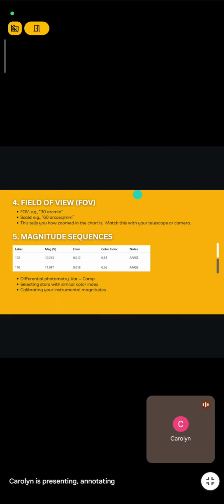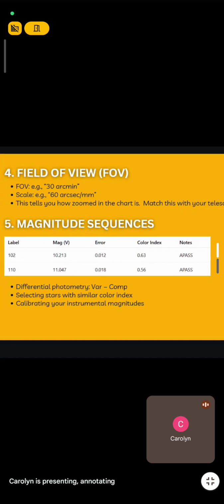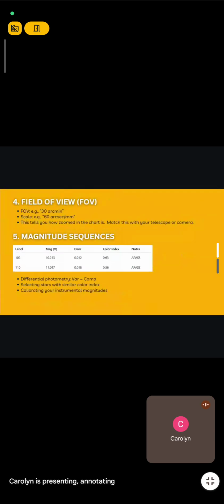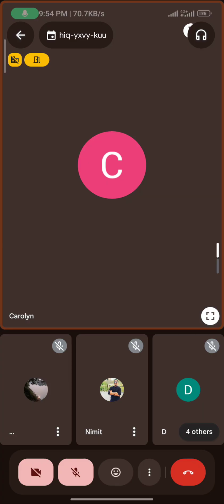So again, your field of view is very important. They'll be asking you what kind of scale or field of view you would like to use here. And your magnitude sequences will also be taken into consideration, where you need your color index, errors, magnitude, and label. All these will be taken into consideration once you get your star plot, and you will be able to identify what values are what.